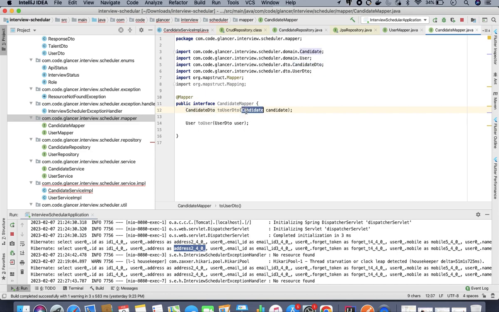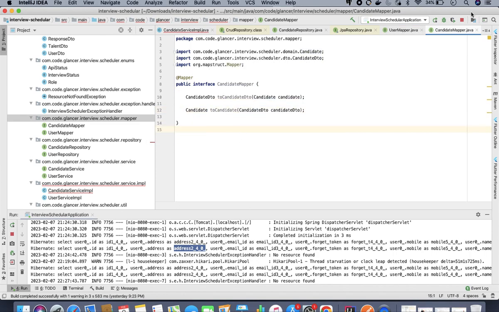Okay, and this is going to be reverse. So we want to use user. So here we have to change candidate to candidate DTO, and here we need a candidate. So I am just changing accordingly, and here we need a candidate DTO. So I am doing reverse candidate DTO, and here we need a candidate. All done. But remember one thing, this is not going to work unless you recompile it, right?